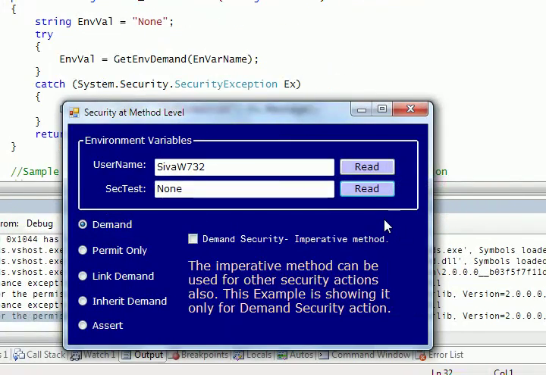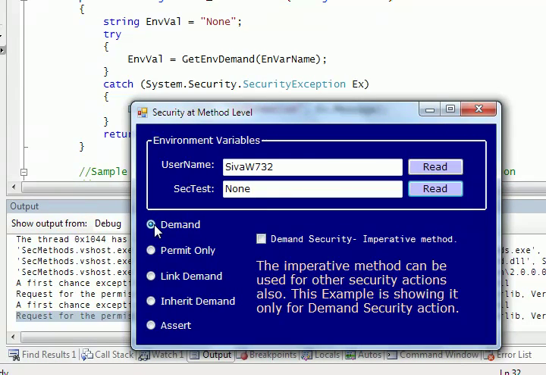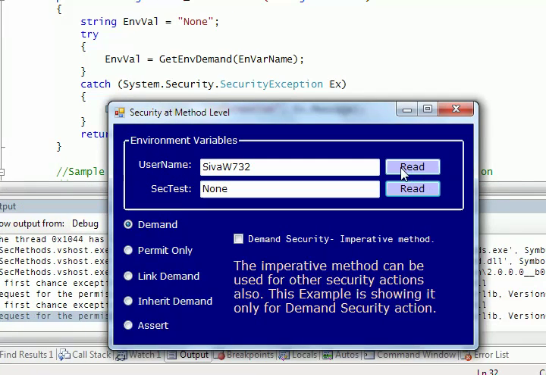That's all here on the demand permission. Before I close, the demand permission will look for all the functions in the call stack to have the requested permission. So in our example, we requested the permission for reading the environment variables username as well as sec test, and checked how the demand permission and demand action is applied on these security permissions. That's all on this video. I'm closing it now.